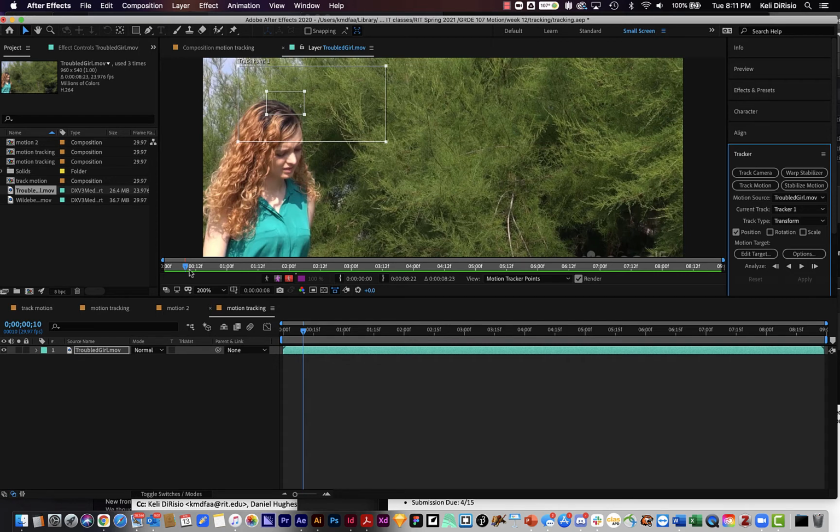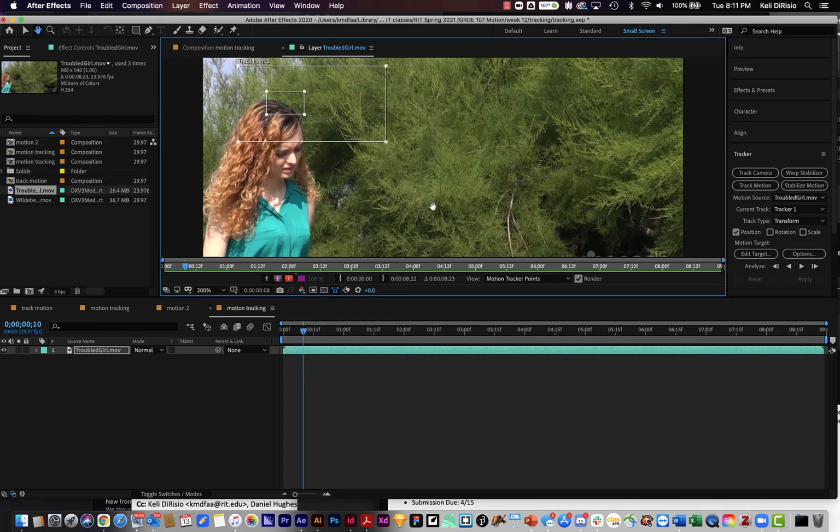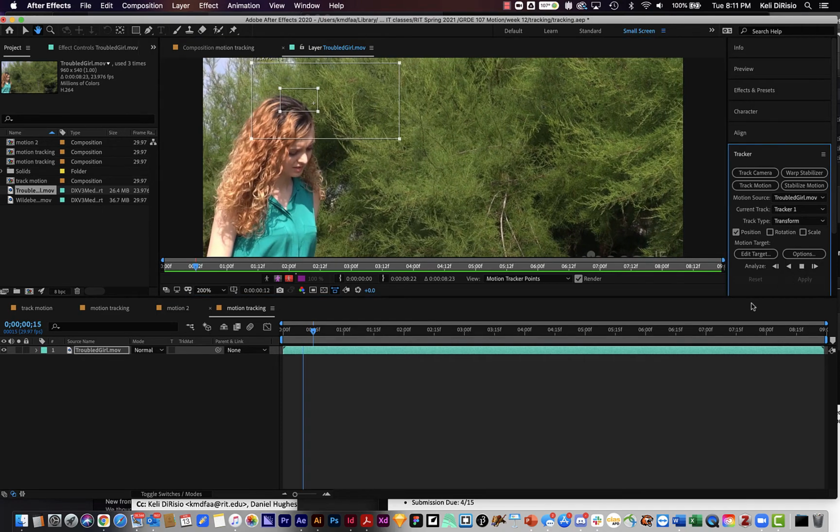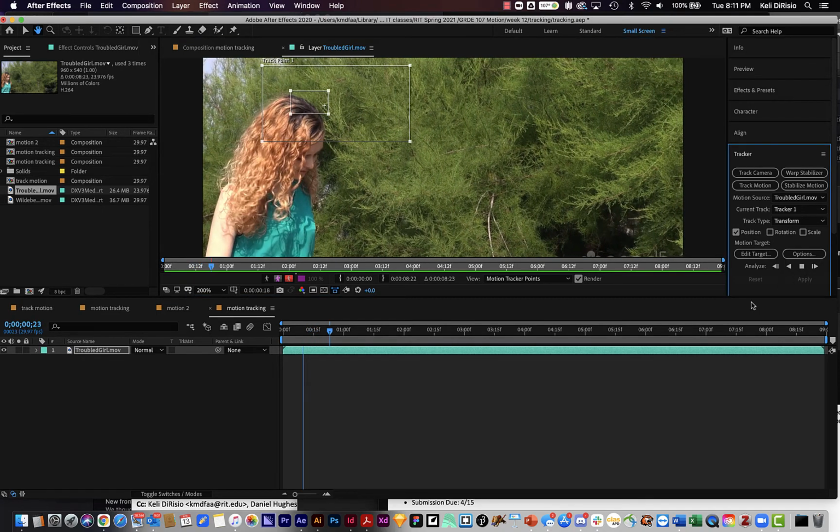So I want to go back to my composition. So I'm going to come over here and hit H. And what this is going to do is bring up the hand tool. So this is where I can move things around. And so now I'm going to come down to where it says Analyze. And I'm going to hit the forward button. So right here. What this will do is start my file playing.